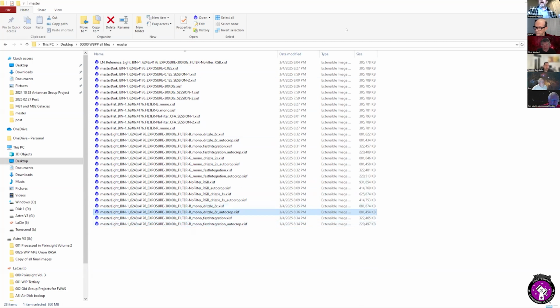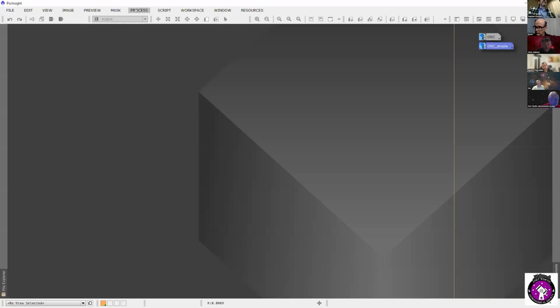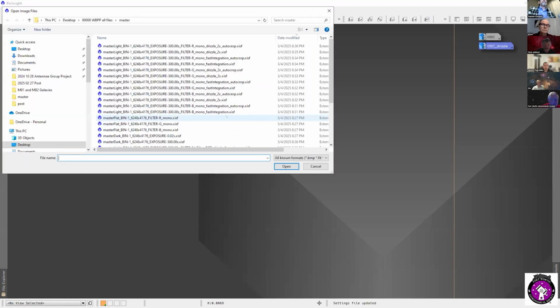Okay. We'll stop that screen share. And now let's actually look at what the data produced. So for that, we'll go to PixInsight. We'll get rid of the weighted batch pre-processing file. And now let's open these and see what they look like.